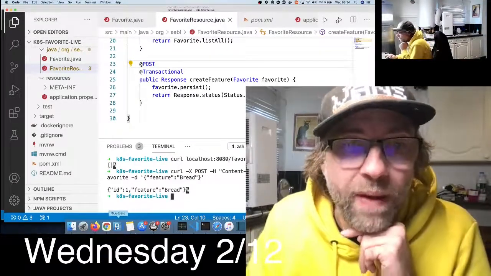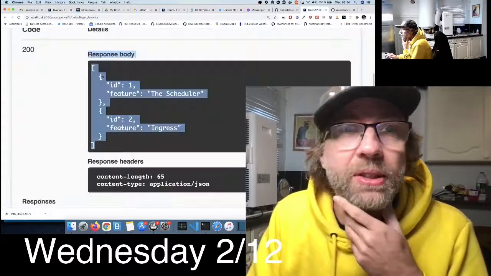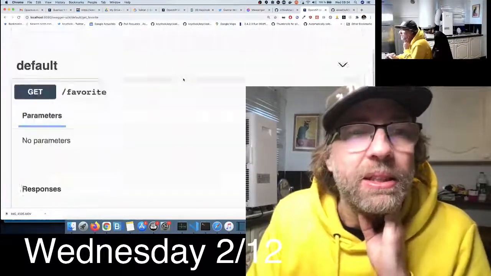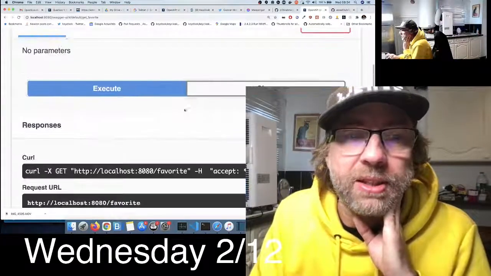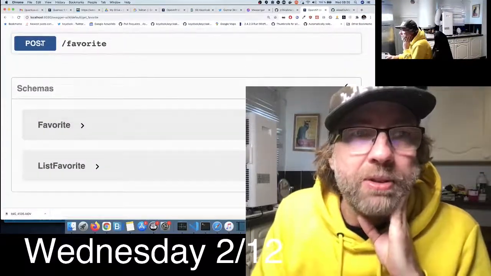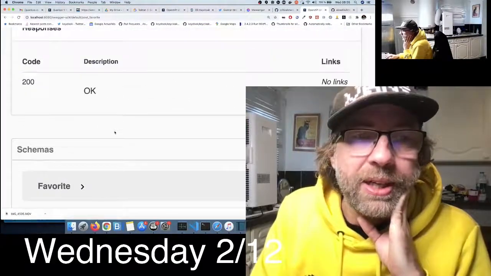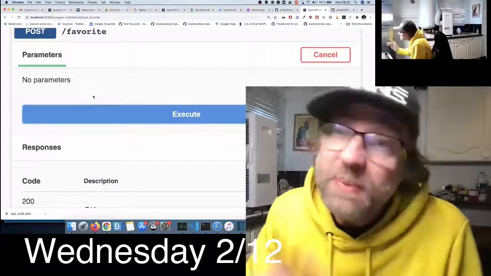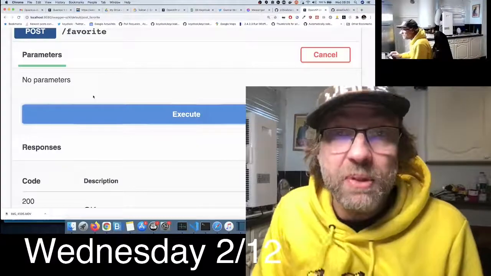But I noticed one thing, and I need to ask about it: I got an issue with OpenAPI. If I load OpenAPI for my get, I can try it out without an issue. Yeah, I got my stuff here. But my post, if I try it out, it doesn't recognize the schema, so I cannot try out my post. Let me see with the team if that's something we can fix easily or not.